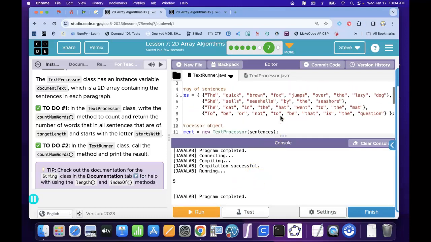So there's 1, 2. Oh no, I want 3 of them. So it must have counted those. So anyway, that's that, kids. Oh, let's run the test.